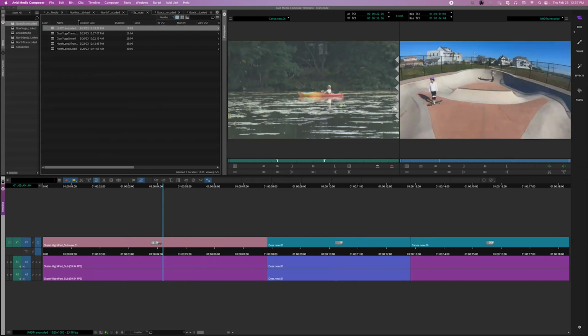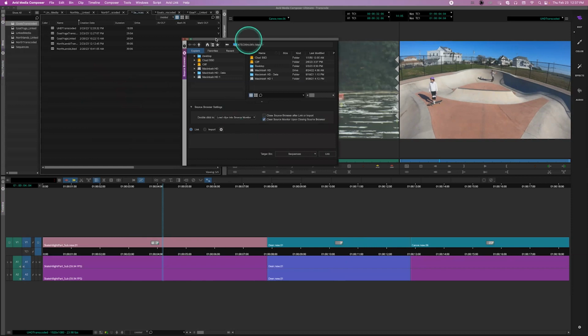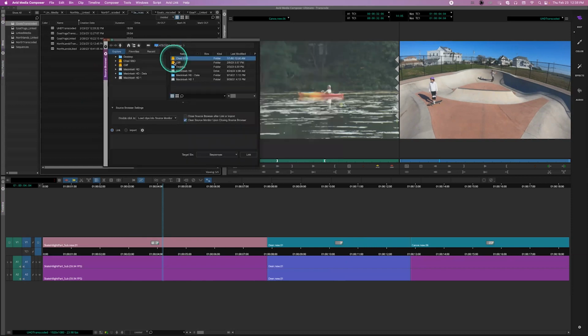Now, that said, we could bring something in here. So let's go here and input source browser. Let's say, for example, we want to bring in an image. I have this new stuff here that I just got from my buddy Rick, and this is some RED footage here.